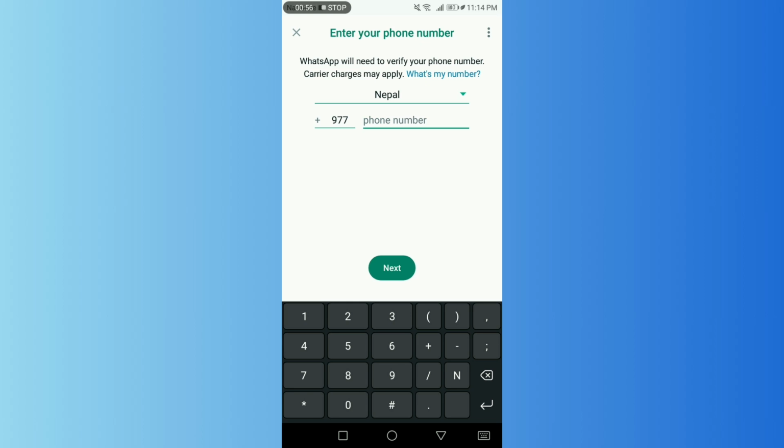Next up, you'll need to enter your phone number. WhatsApp uses your phone number to create your account and verify your identity. Don't worry, it's secure and encrypted. After entering your number, tap Next, then confirm your number by tapping OK.